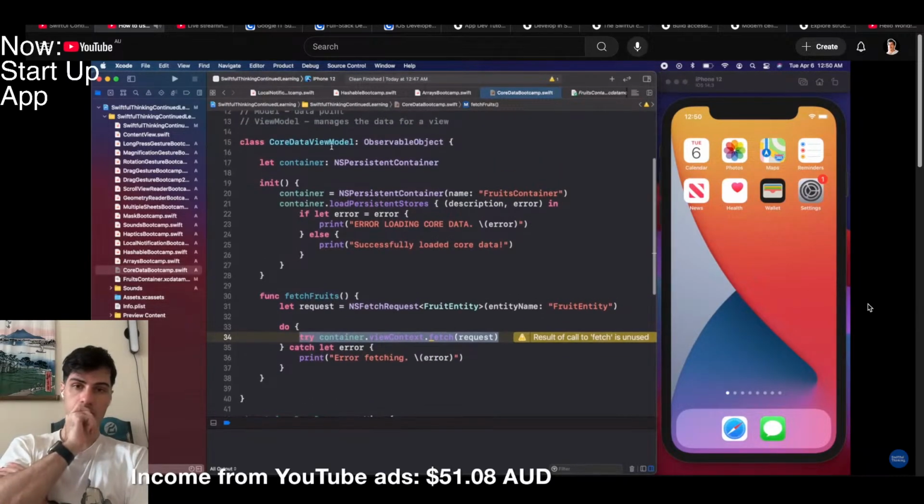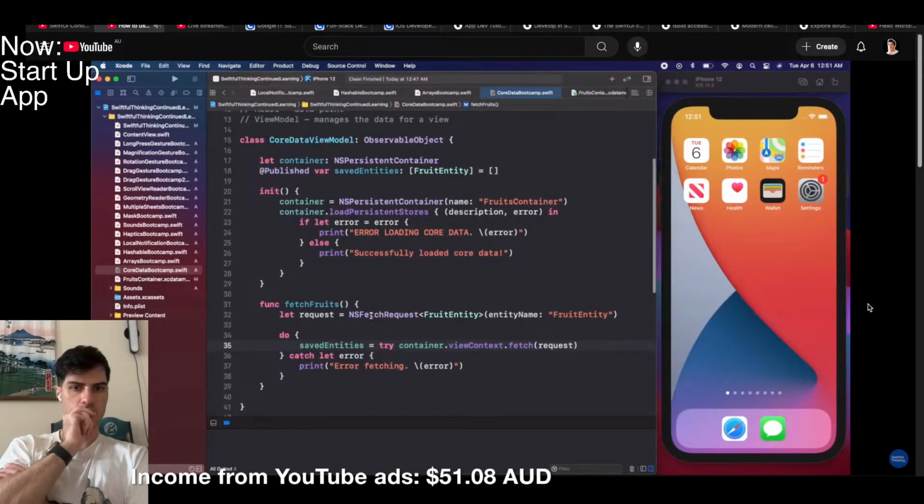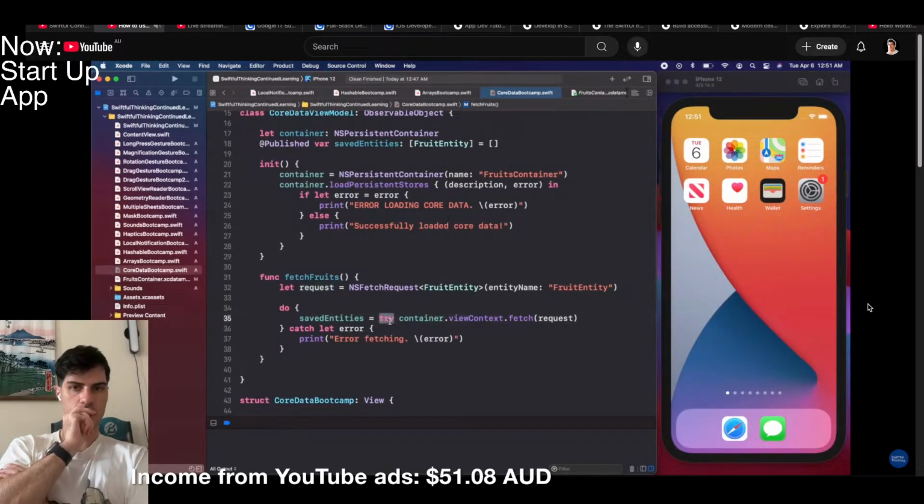So at the top of our view model, let's create an @Published var. Let's call it savedEntities. And this will be of type, and it'll be an array of FruitEntity. And we'll set it equal to a blank array for now. And we're just going to say savedEntities equals try container.fetch. All right, so it's going to create the fetch request, try to fetch from the container.